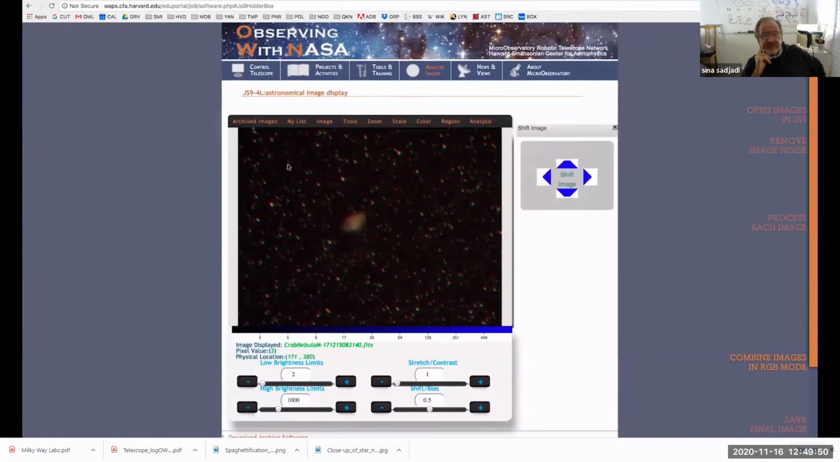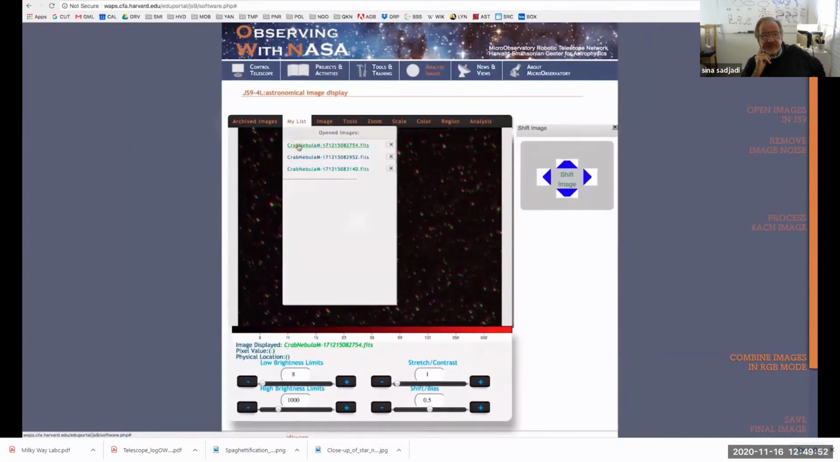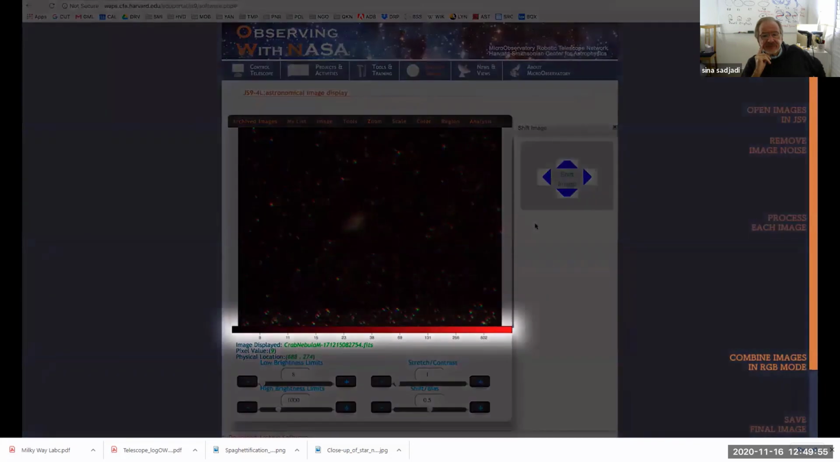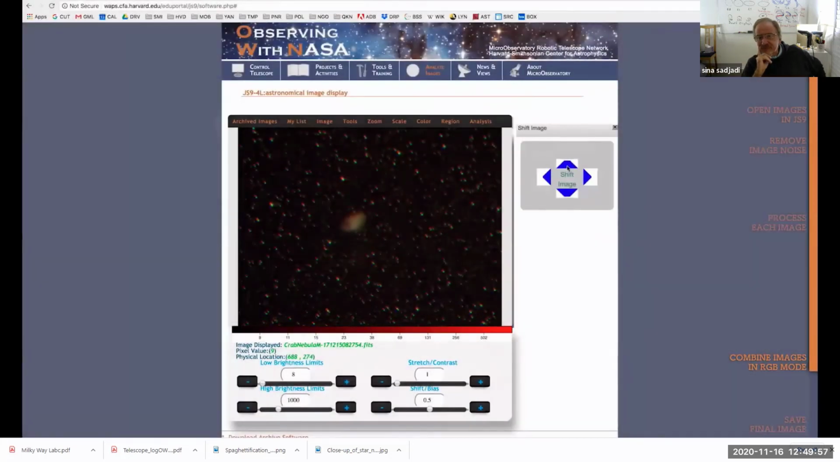I'm going to switch to the first image in my list as the layer to work with. And the color bar tells me that this is the red image. Sure enough, if I click around on these arrows, you can see the red image is shifting around a bit. This is a good layer to start with because it's easy to see.